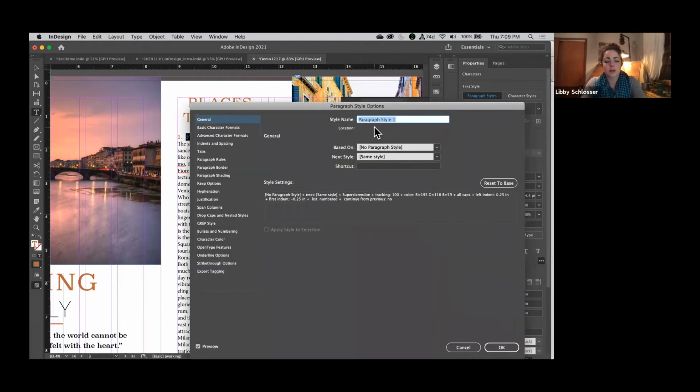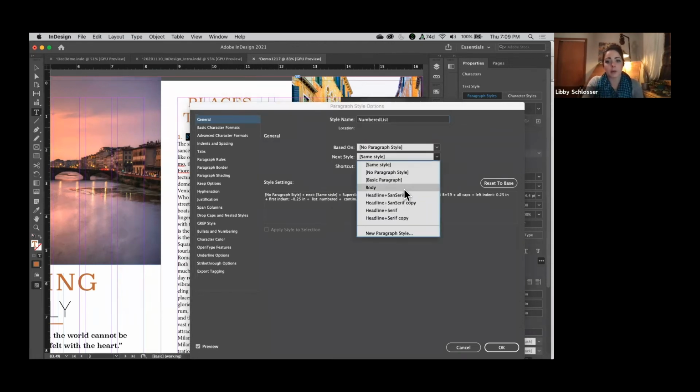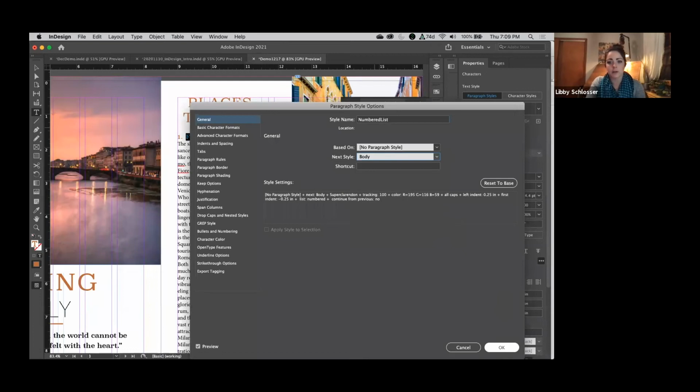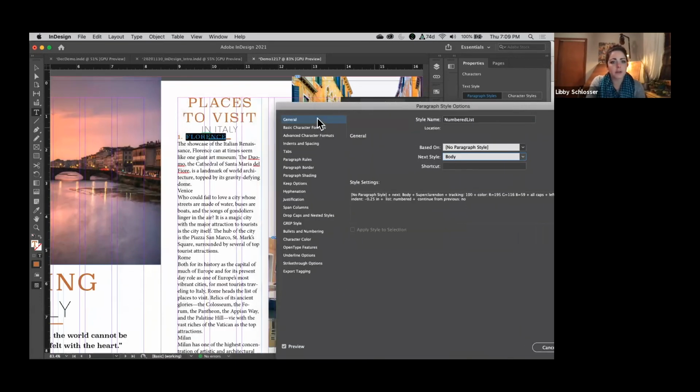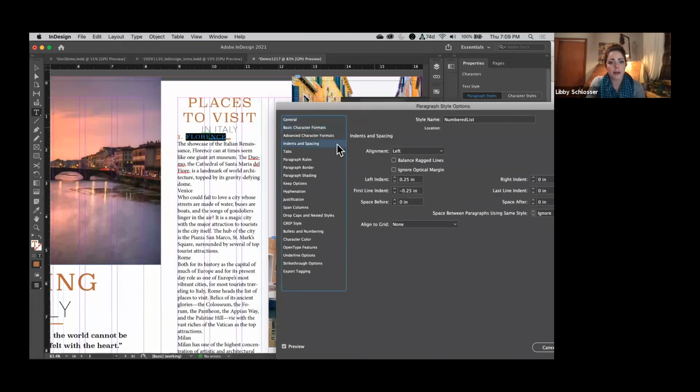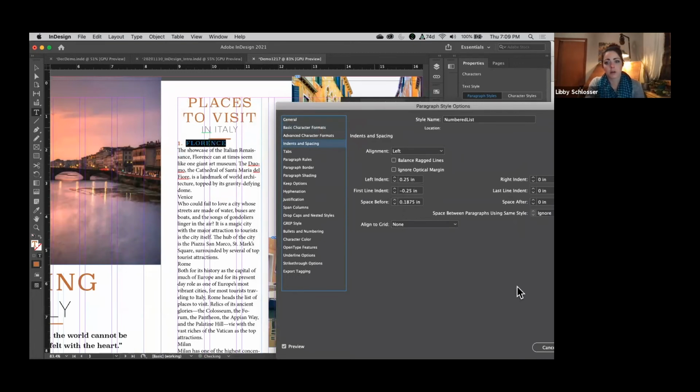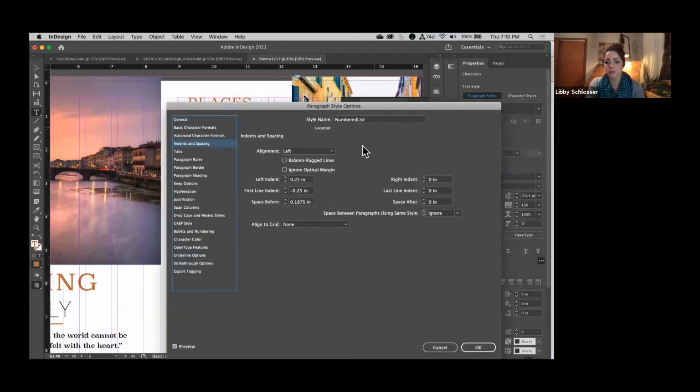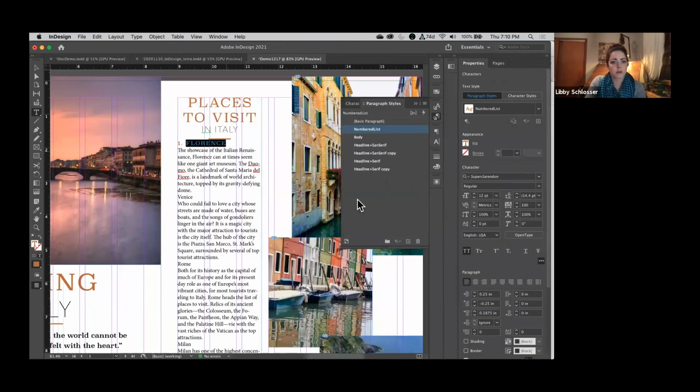There it is. And we'll say numbered list. And here I know that I always want the body copy to come right after it, so we'll just set that up there. And then the other thing that I want to do here is add in some indents. So I'm going to add a little bit of space before, just to give it some more room. And then just in this one instance, I'm going to add some more space before.